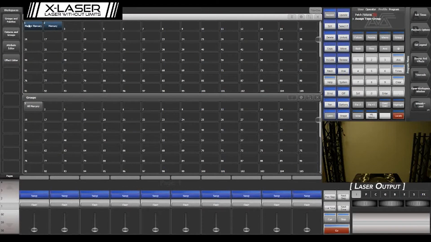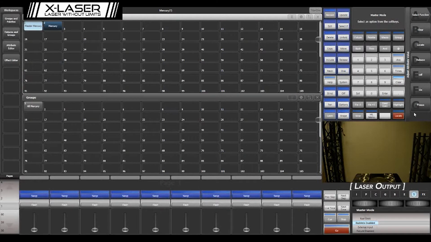So now that I've got those patched, I'm going to come here into the Master Mercury. I'm going to go to Special, and I'm going to move encoder 1 over here to Builders Enabled. We've got a couple different features here. One is just the default, which is disabled. Next is External Input, which takes an ILDA input and allows you to scale it. And then Builders Enabled. Builders Enabled is the mode that we're going to stick with for this, so I'm going to go ahead and freeze that so that we can't exit out of it.